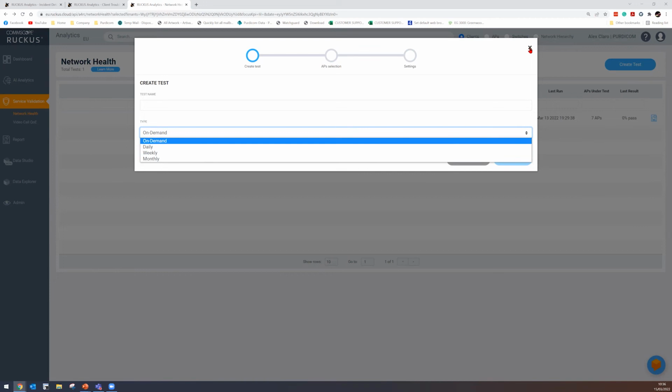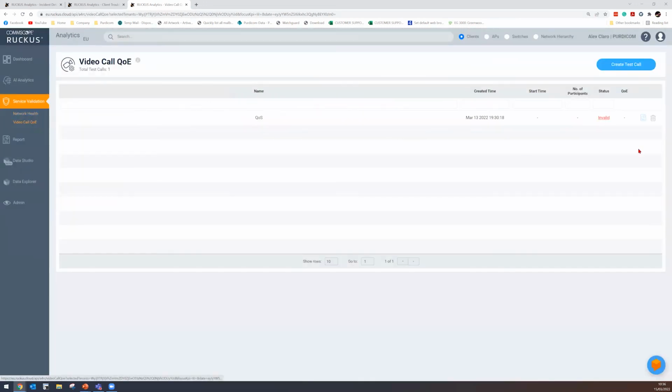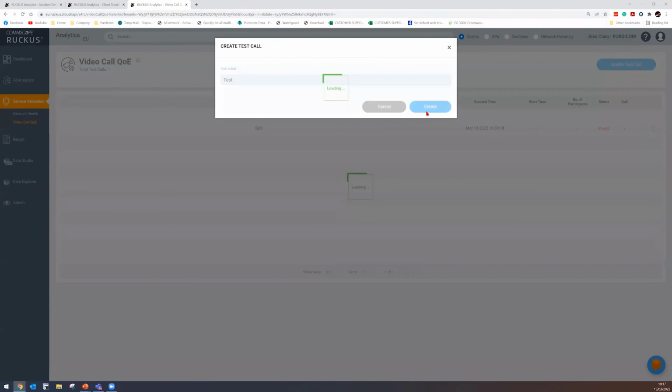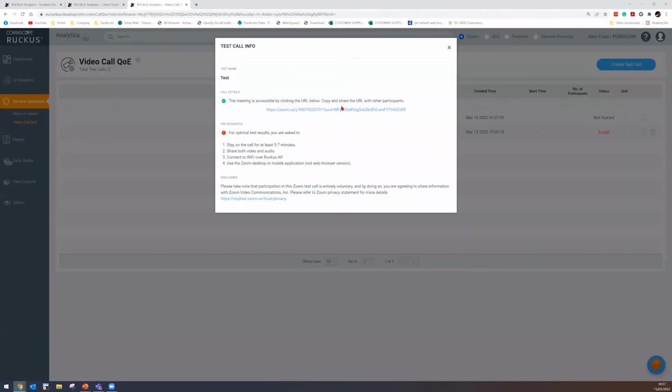Now, the other one that I can't do live right now, as it will drop me off the call, is effectively, you can do a Zoom call. So when you create a test call, you give it a name. So let's call it test, for example. And then you would join the Zoom meeting, stay on the call for 5 to 7 minutes. You would share video and audio. And then it's going to determine that connection over the Ruckus AP. And it's going to tell you the quality of it.